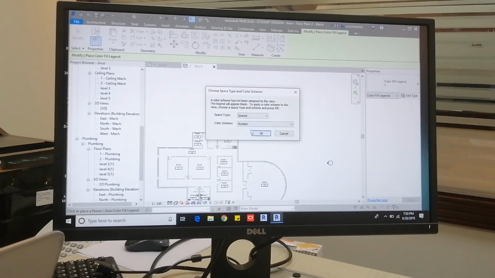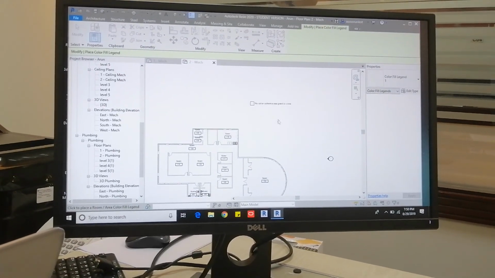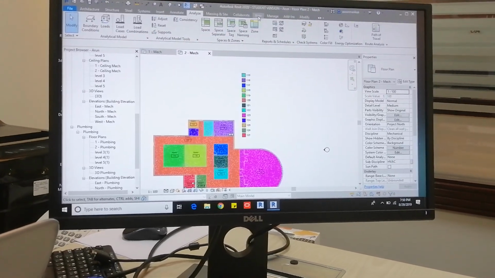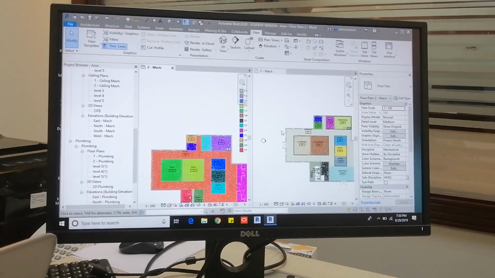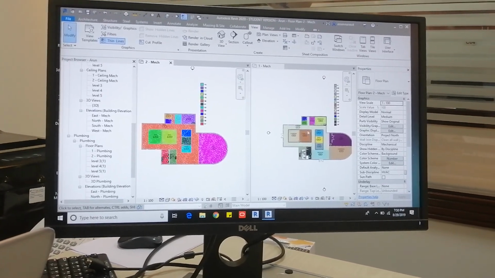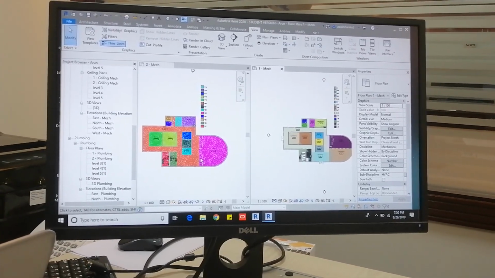So again I'll click here, place it, go for number, click OK. See, the other spaces are here. I'll show you: View, tile view. See, this is a different color and this is different. This is the first floor, this is the second floor. All the spaces are in different colors.